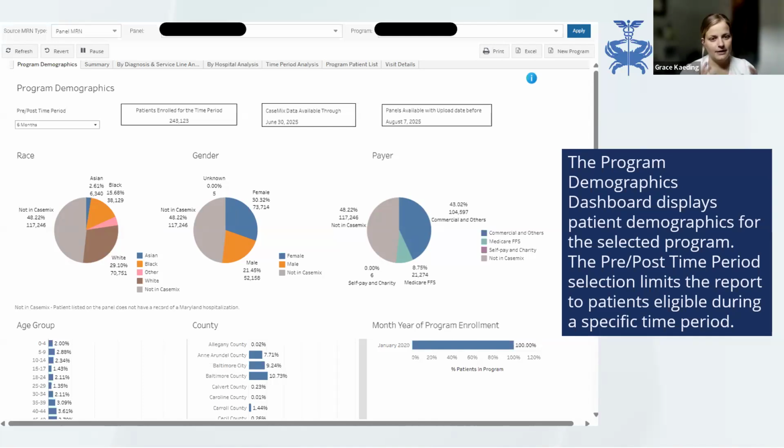So here you're able to see it by race, gender, payer, age group, county, and then you can also see the range of program enrollment dates. For race, gender, and payer, this is your most recent race, gender, payer selected in the HSCRC case mix data.